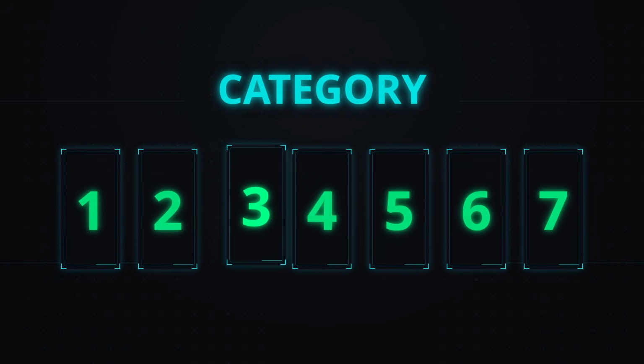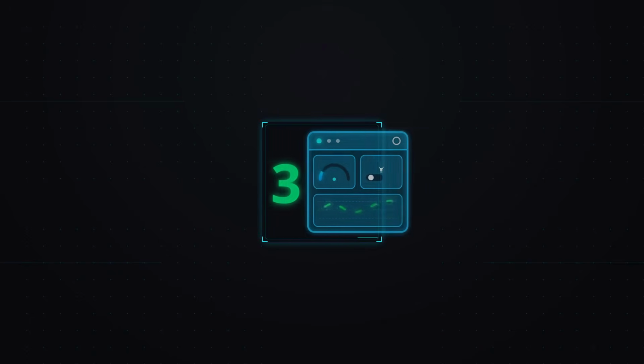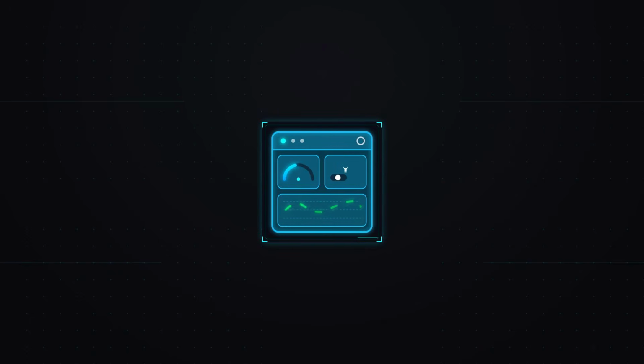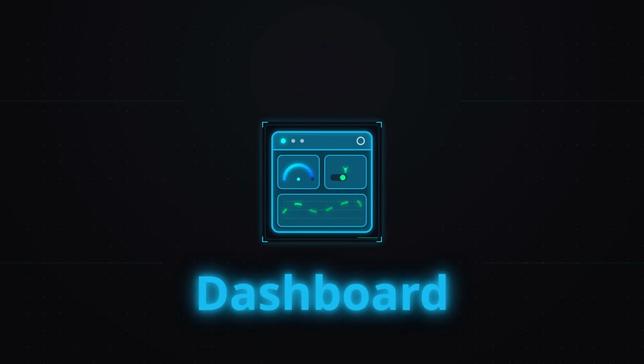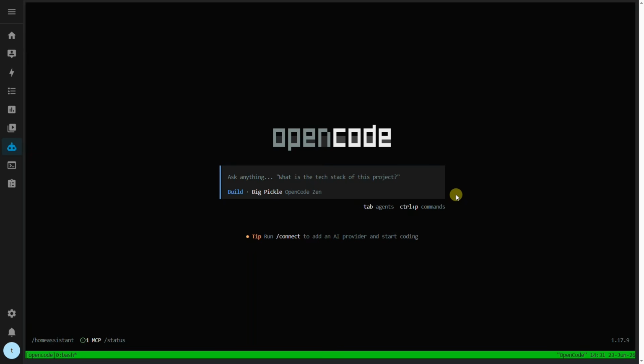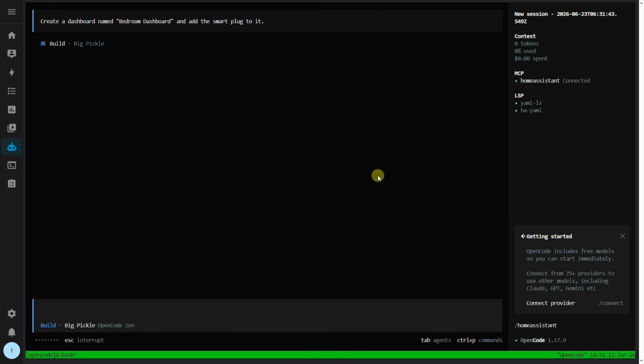Third on the list is dashboard management. This category gives the AI control over your Lovelace interface, allowing it to build and modify dashboards. It can easily structure views and sections, position cards and badges, or directly edit raw YAML configurations. To see how this works in practice, I asked the AI to create a dashboard named Bedroom Dashboard and add our smart plug to it.